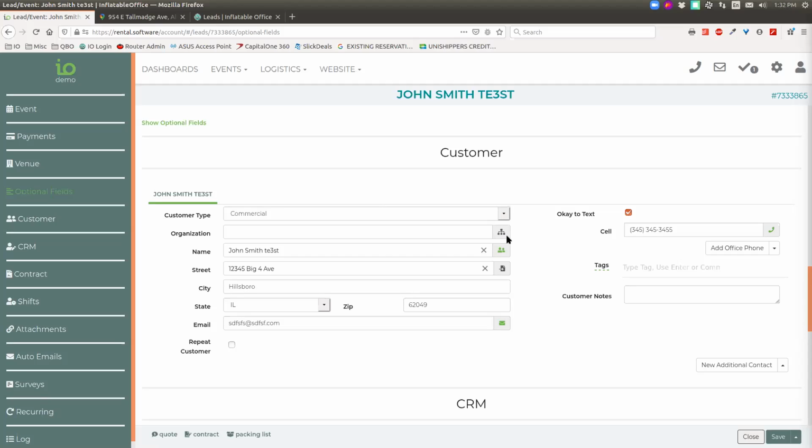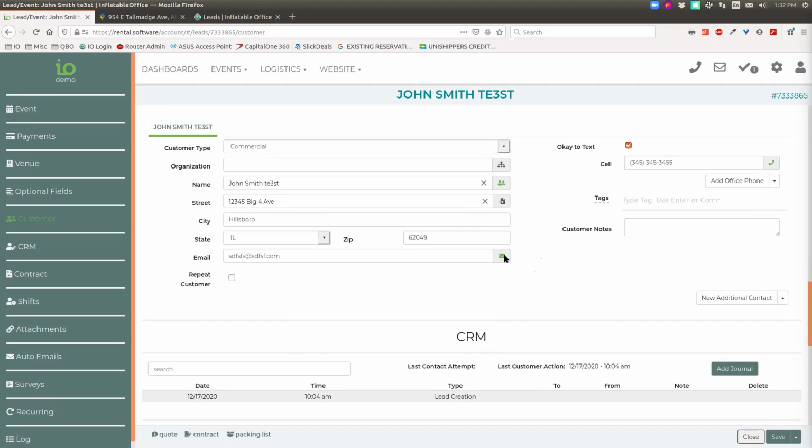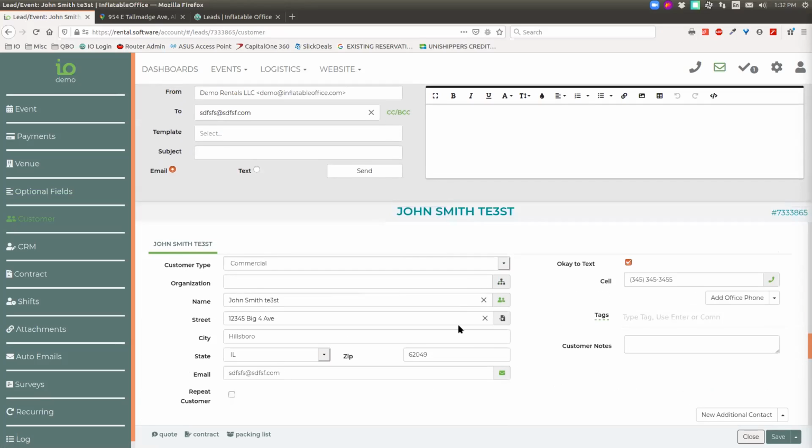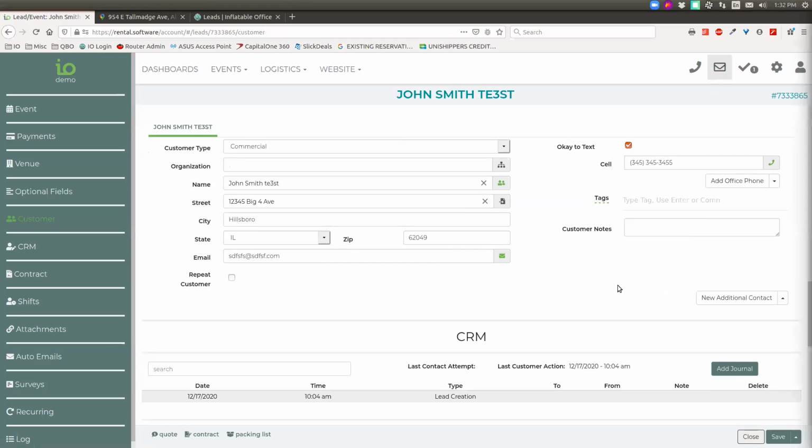These are links whenever you see these, and you can do different things with them. So this will take you to that organization, but we don't have one for this guy. Same thing here. If we want to go to the customer, we would click this. If we want to send an email, we click the email button here and now we can send our email. And if we want to make a phone call, same sort of thing, we would click this to make a phone call.